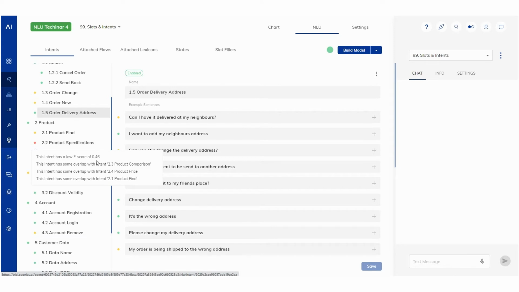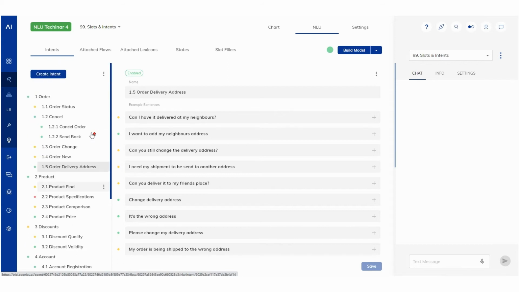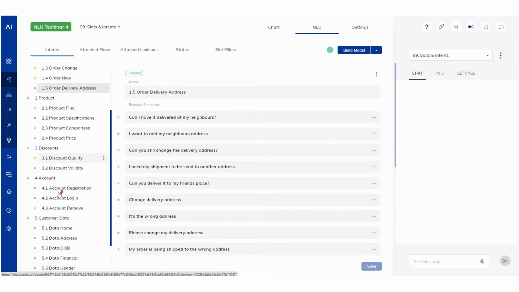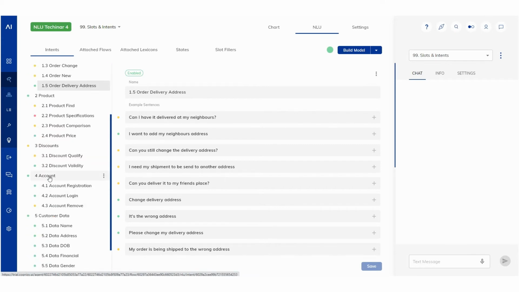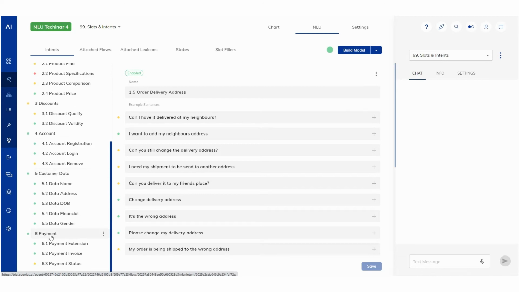That's the first problem, right? 0.46 is relatively low, but even more importantly, Cognigy is letting us know that this intent has overlap with product comparison, product price, and product find. So this is definitely something that we would want to fix. For now, let's scroll through this list one more time so that we have an understanding of the actual topics. So you see that this is all related to service and ordering, so new business and providing service. We have order, product, discounts, account, and customer data, and then finally we have payment available here.